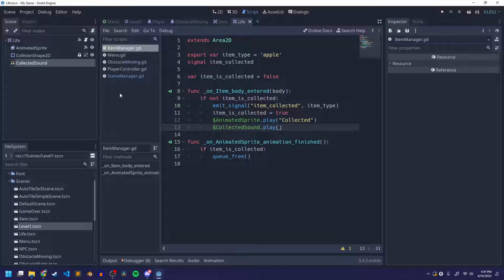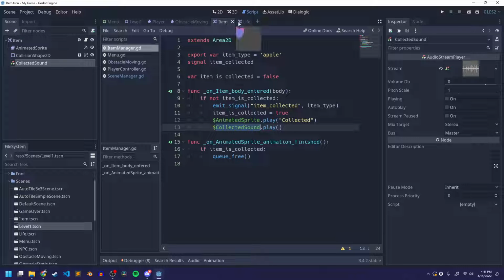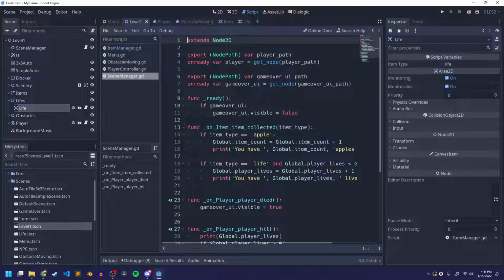So I click on the script, and this is actually the same script. So this is the same script for my item and my life. And so I don't actually have to change the code here, but notice that the collected sound still has to match what you have in this scene. So that's why I wanted to call these things the same thing. So I'm reusing the script here, the item manager, so I don't have to actually add any more code. All right, I think that's everything.